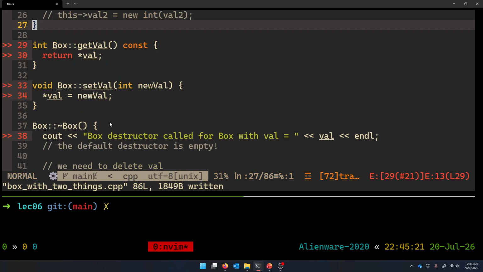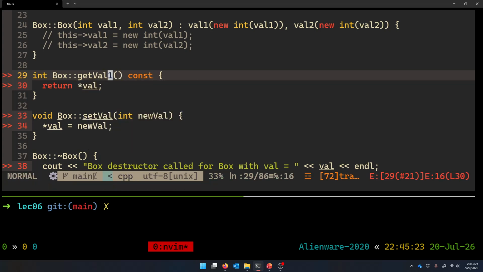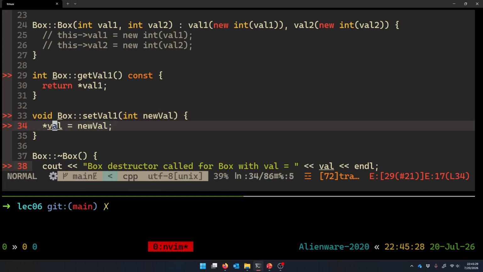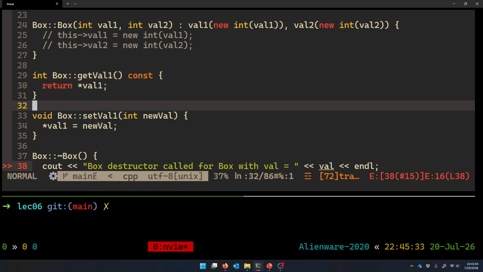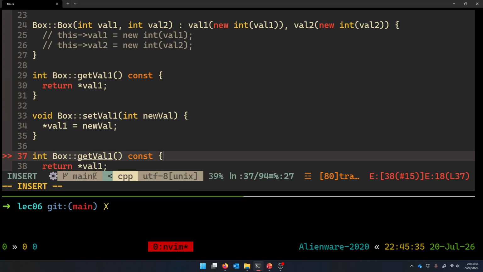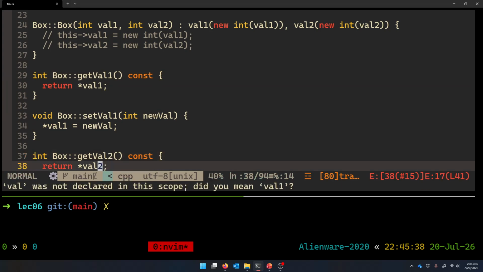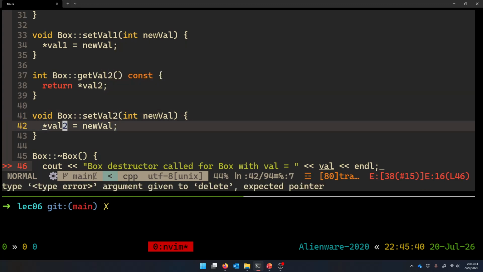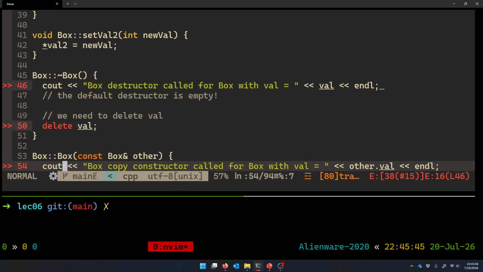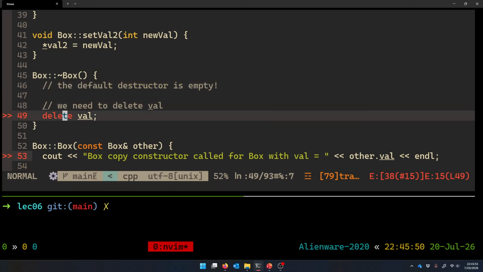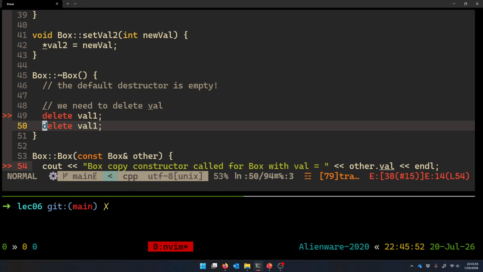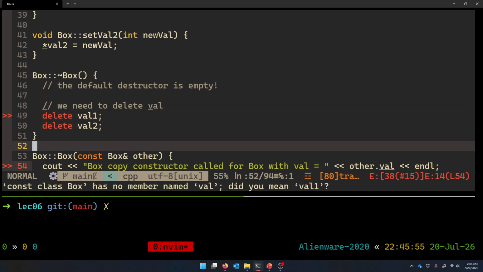And then I'm doing get val1 and get val2, right? So star val1, set val1, star val1, cool. And then we've got the same for the val2s. Val2, dereference val2, set val2. Change the thing there. That's good. Then we've got the destructor, and we will say delete val1 and val2. Got to get rid of both of them, right?